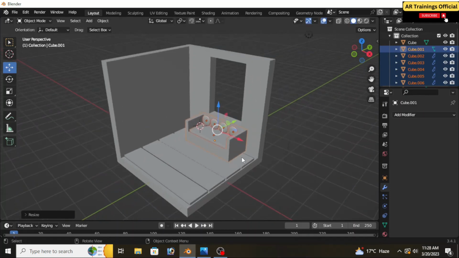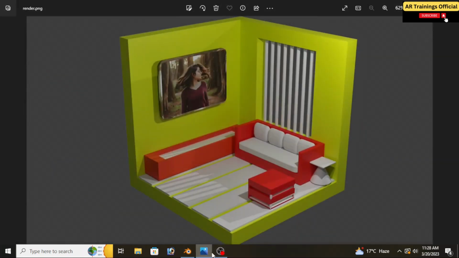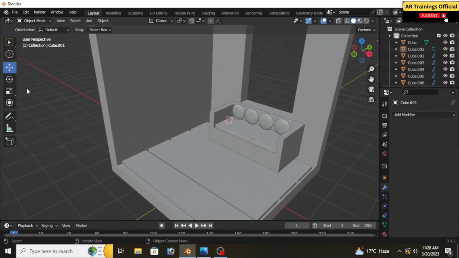Now we are going to create a simple TV rack. So it is again done with a simple cube. Simply type Shift A and add a cube like this. Simple.